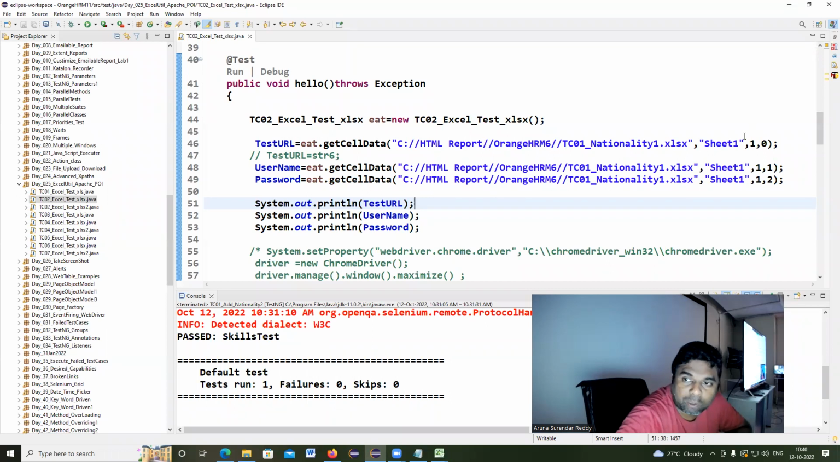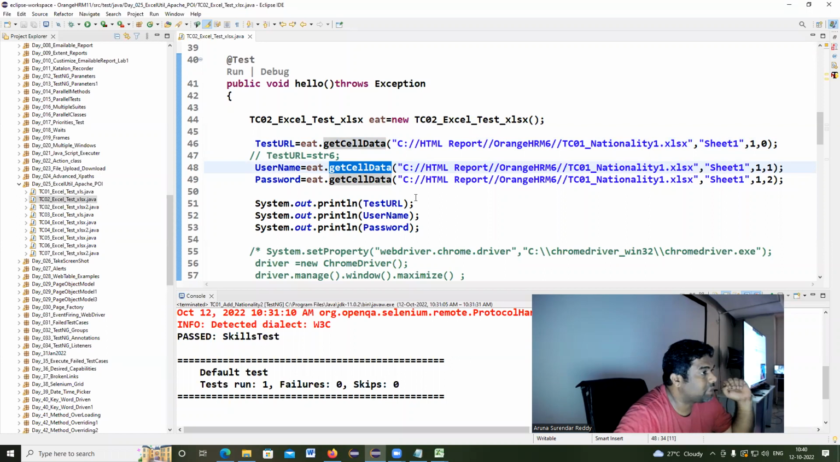I'm passing the row number and column number to get cell data. Previously we used the method get data table, which retrieves all the Excel data and loads it into a data table object. The get cell data method I have developed to retrieve only a particular cell value. Here I am passing the Excel file path, sheet name, row number, and column number, so that I can get a particular cell value.